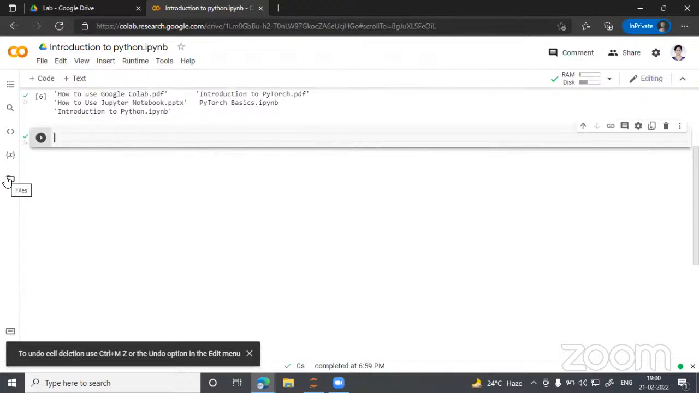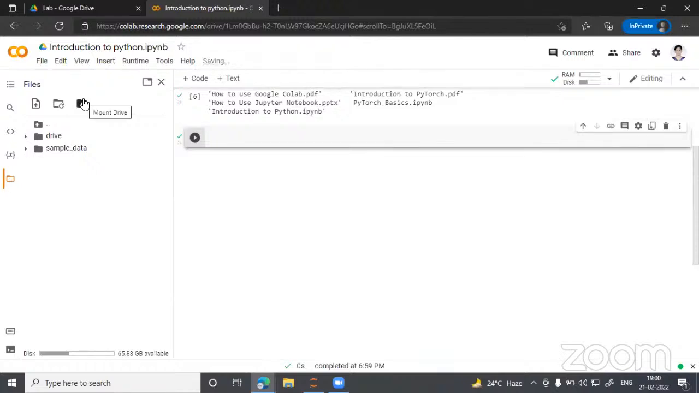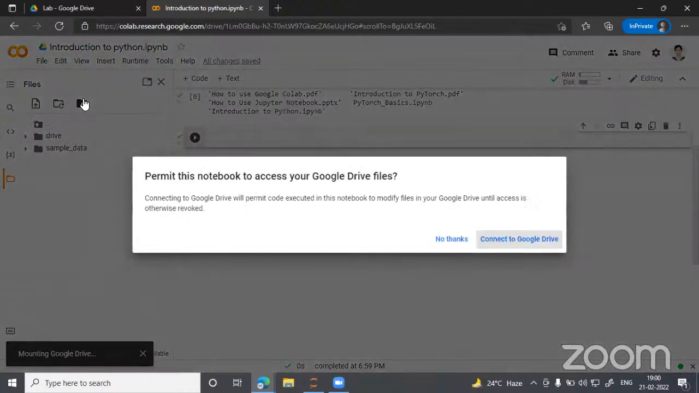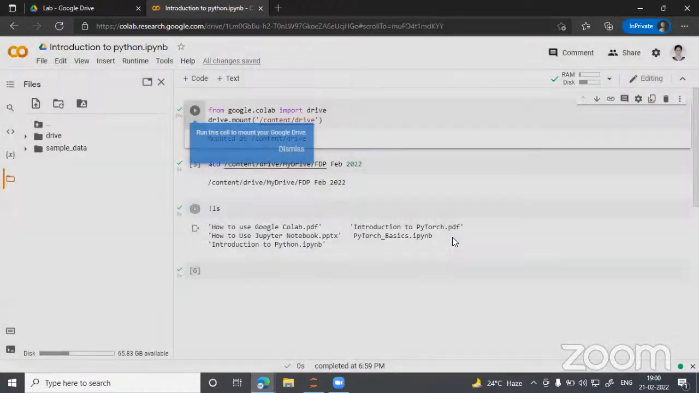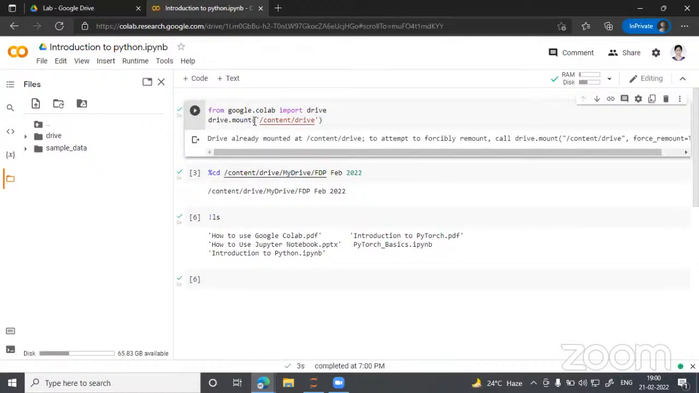So those who are getting error, I'm explaining again. Click on files, then this mount drive. Either you have to give the permission. If you will not give the permission, one code will appear to you. Run this code. In my case, it will say I'm already mounted. In your case, it will pop up a new window for permission.